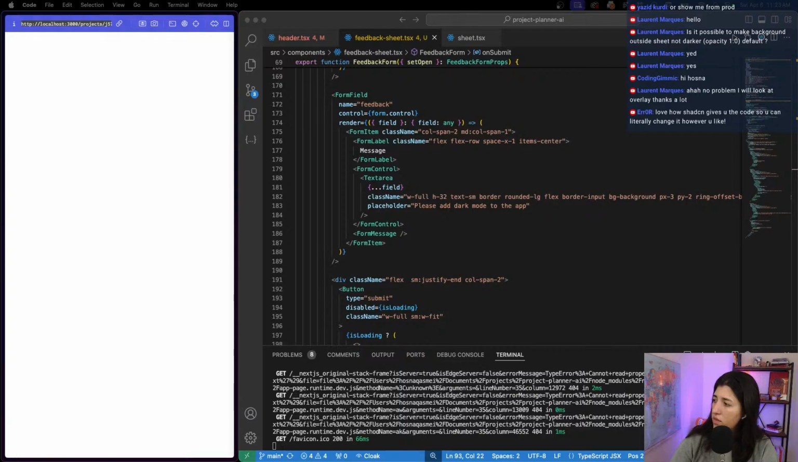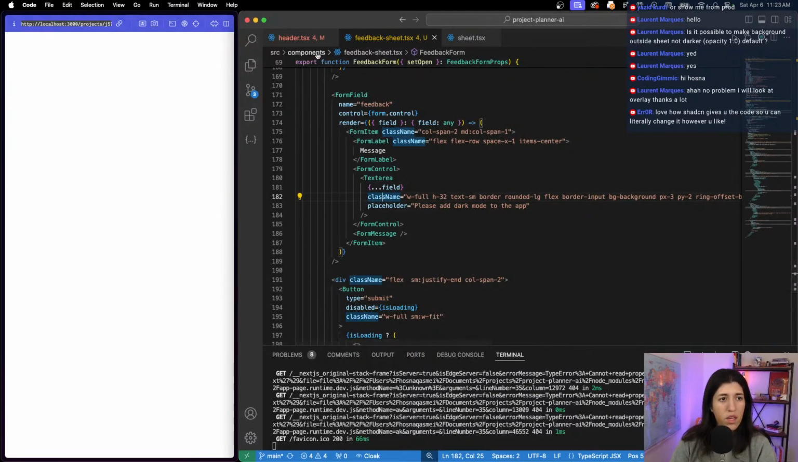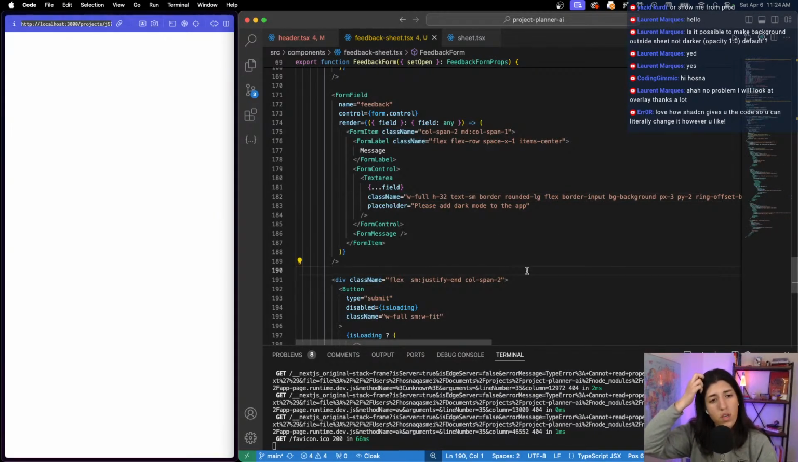Love how Shadcn gives you the code so you can literally change it. I know, right? That's, I mean, that's the best part. So you could go within it and change it.